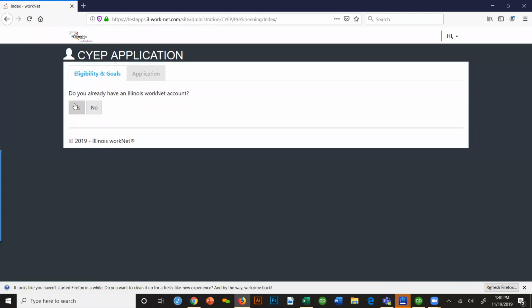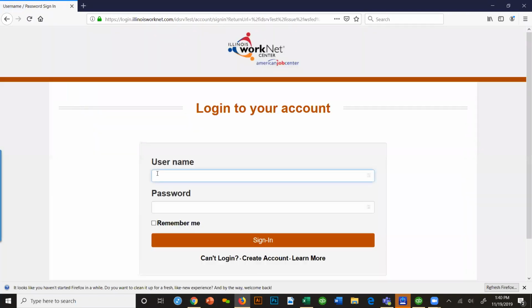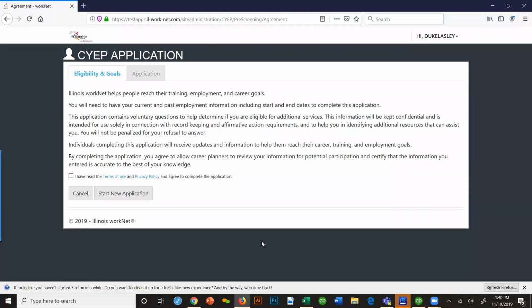So now, yes, I already have an Illinois WorkNet account. I'm going to log in as my person and sign in. All right, so now this is the screen that we need to see, the CYEP application. You want to read the terms, and then they can click yes, start the new application.